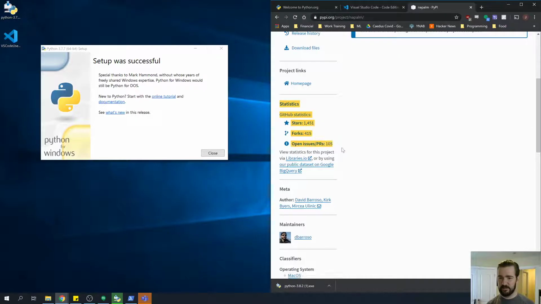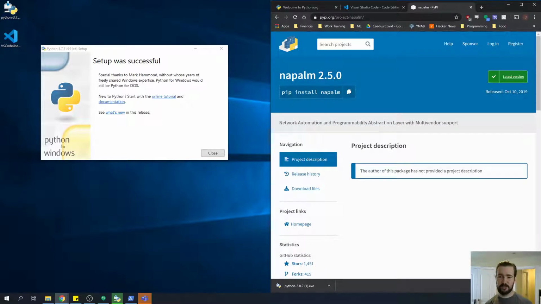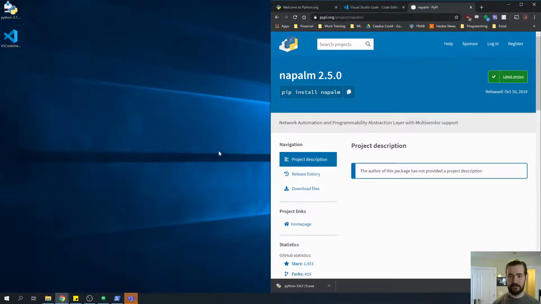You can see not many people have started yet on GitHub, but 1,000 stars is still pretty solid. 400 forks is bizarre. So apparently a lot of people are working on this code actively, which is cool. And of course it gives you the pip command to install this stuff, which is pretty neat. So let's hit close, let's hit copy.